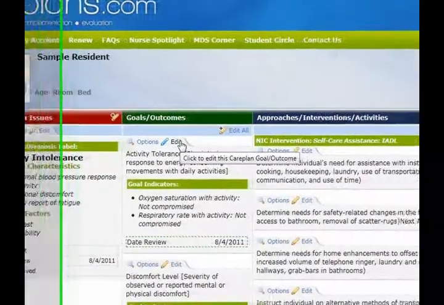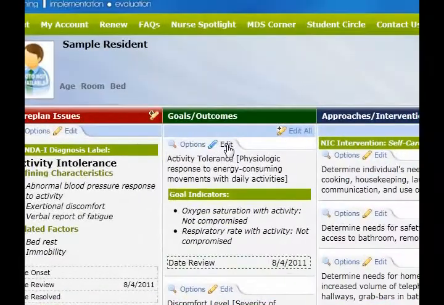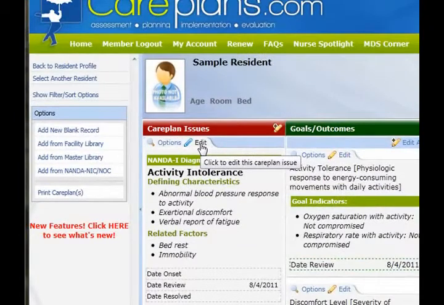The edit icon under goals and outcomes and the edit icon under approaches, interventions, and activities will take you to a window of that individual item. We will demonstrate the difference between these edit icons and the one under Care Plan Issues later in this video. Let's say you selected activity intolerance, but needed to add an additional description to the diagnosis. We'll click on the edit screen under Care Plan Issues.